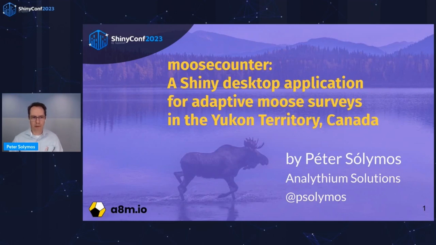So thank you for that introduction. I'm going to talk about the moosecounter. This is the name of the R package and the application. And this was just the first name that came to my mind. And I'm not sure that all the team has agreed with me on this yet. And they are free to let me know if they think otherwise. But that's how it goes right now.